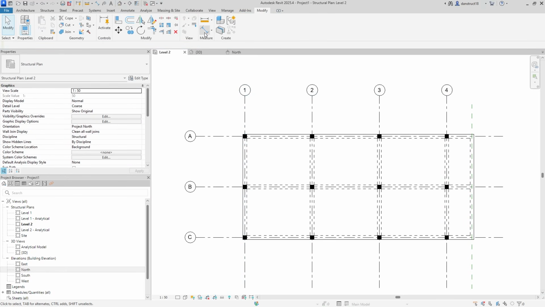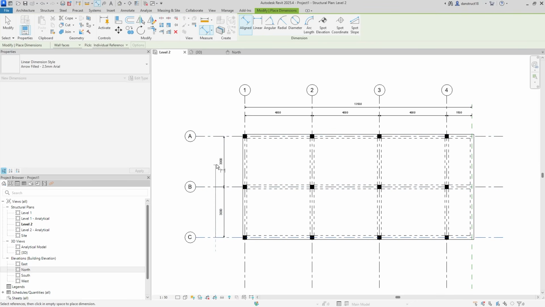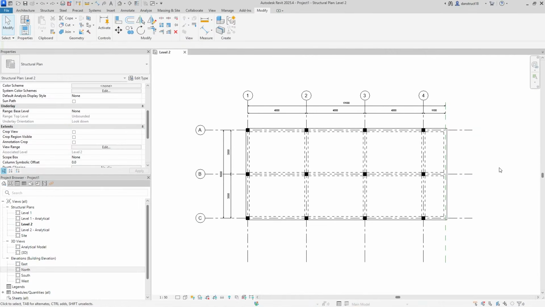Under the modify tab, I'll come here and click on measure, or the align dimension rather. I'll click here to add the distance between the spans. There we go. And then I'll add the full length as well, and I'll do the same thing in this direction. There we go, and I'll add the spans. All right, great. Now we're going to go ahead and add tags to the beams here.